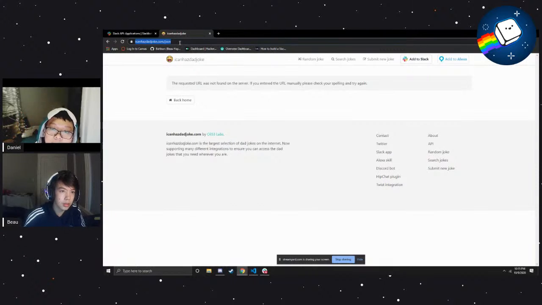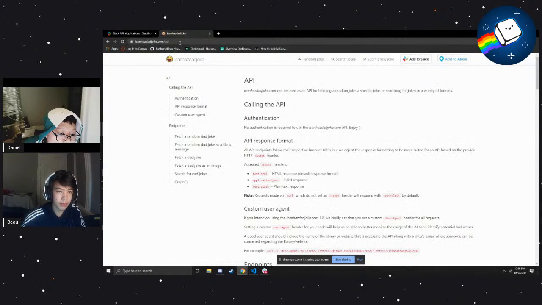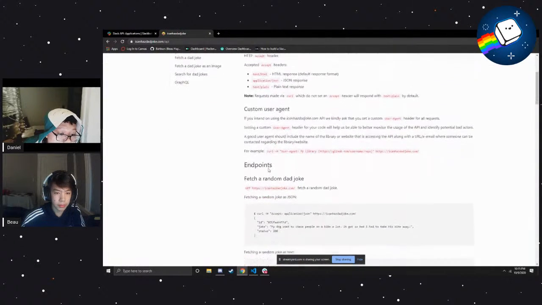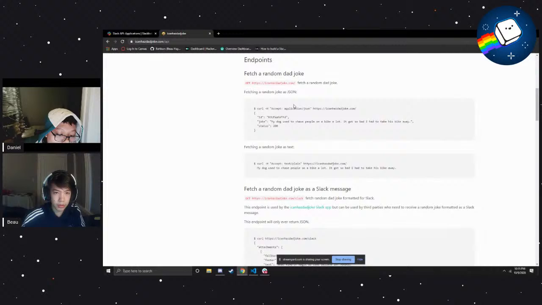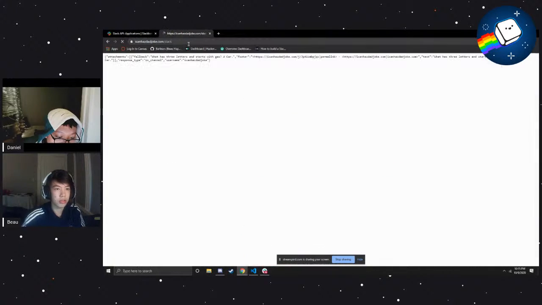Isn't it slash API? It's usually slash API, no? It might be. So this does fetch. Okay, so yeah, this is in JSON format. We can see this is a joke here, and then it also returns text, which is what we're probably gonna target, and this is the joke.